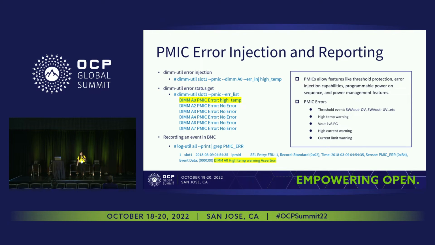Okay, the last topic I want to talk about is DDR5 PMIC error injection and reporting. PMICs allow features like threshold protection, error injection, programmable power on sequence, and power management features. And we focus on the PMIC errors because BMC should record the PMIC errors correctly. The PMIC errors include some threshold events and some MISC events such as a high temperature warning, power good status event, and high current or current limit warning event.